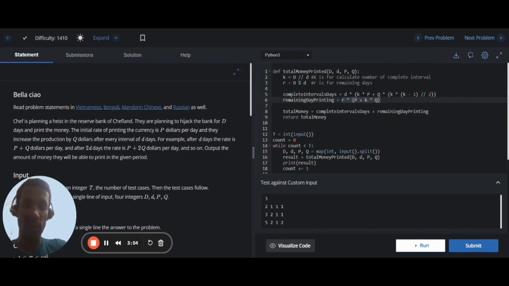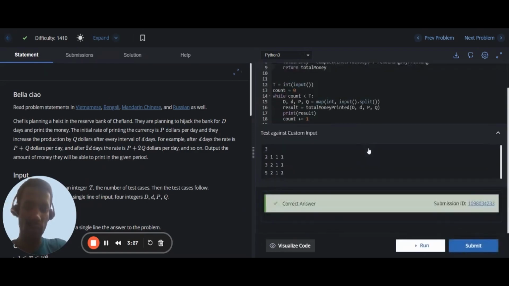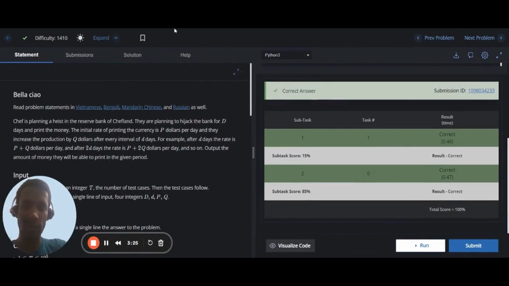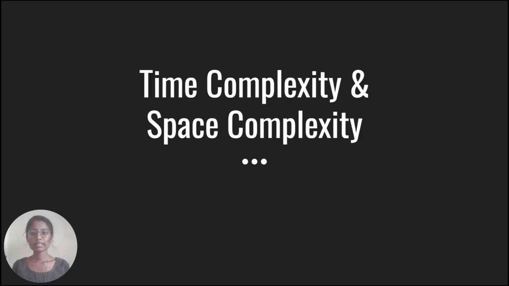We pass all the parameters, where k calculates the total intervals, and r is the remaining days. The total intervals are calculated by this formula, and the remaining days are calculated by this formula. And finally we return the sum of money printed during the complete intervals and the remaining days. Now submit the code. It properly works. Now, let's quickly analyze the time complexity and space complexity of our algorithm.